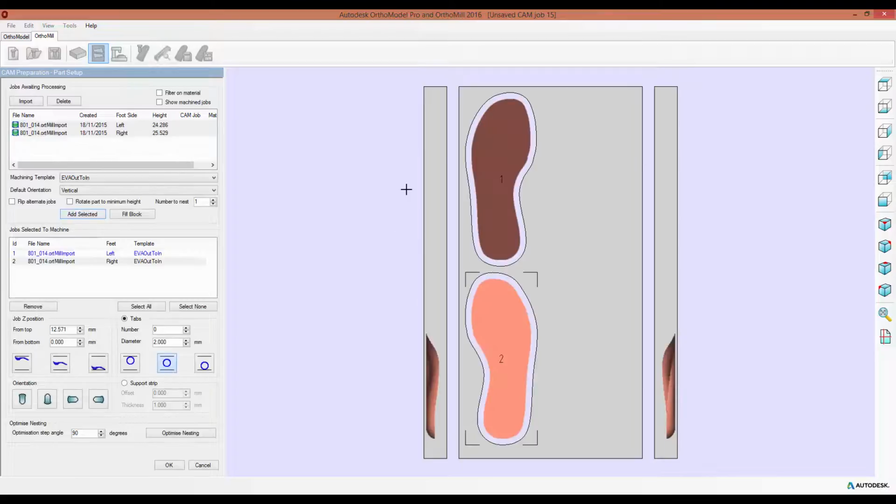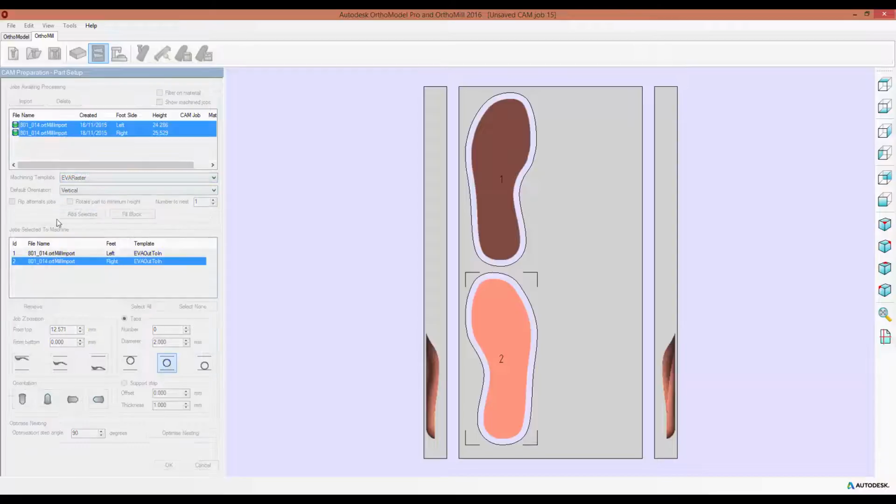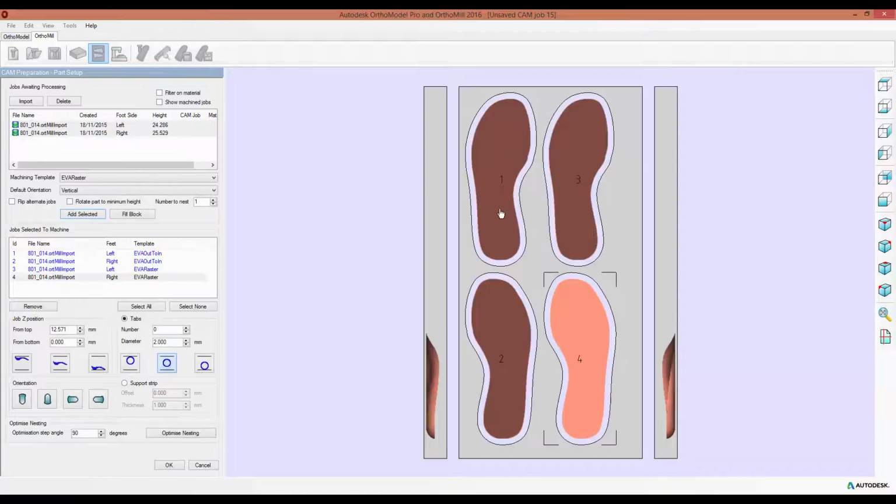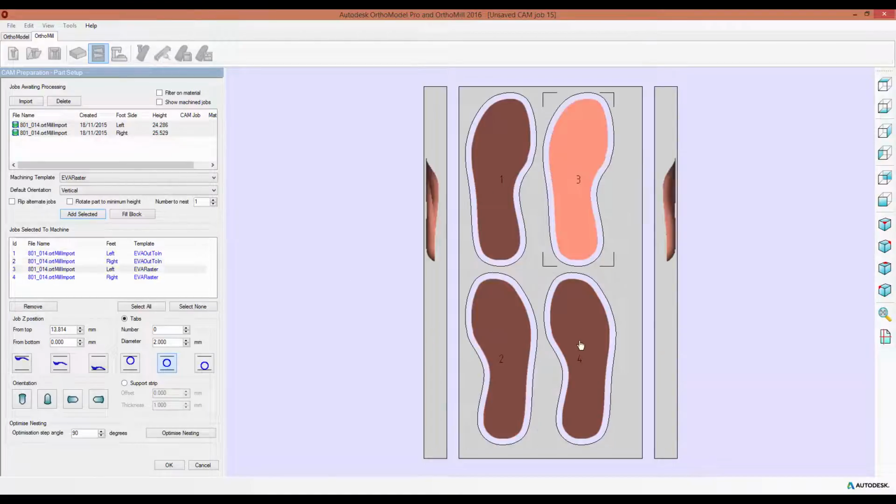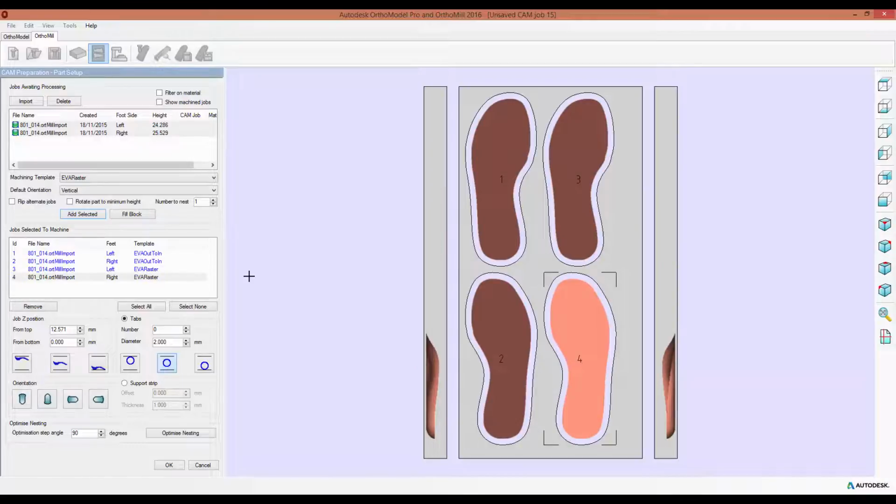And now what I can do with those two parts nested in there, I can select a different toolpath type, for example the raster, and I'm now going to add the same insoles again. So these two should be cut using the out to in toolpath, and these two should be cut using the raster toolpath.